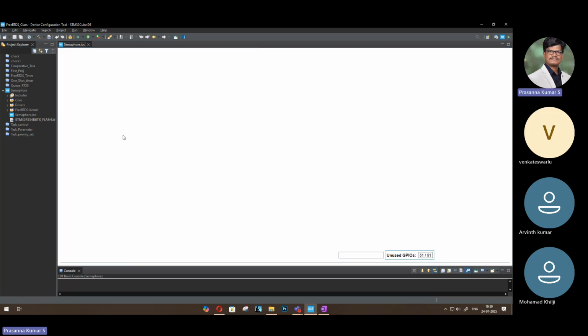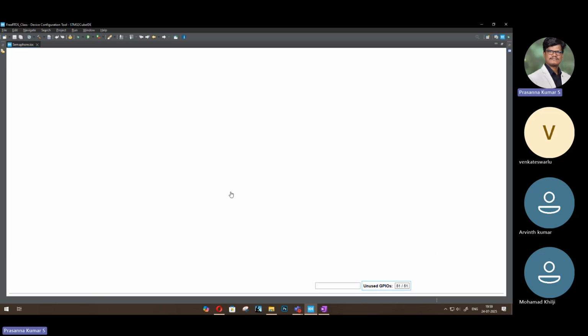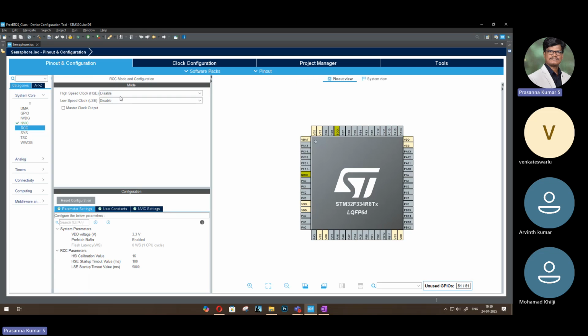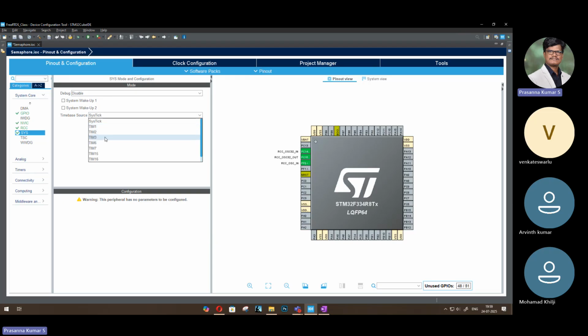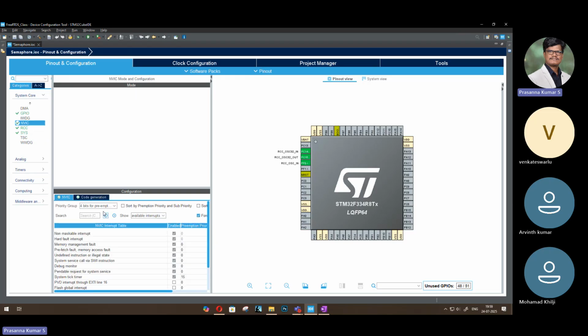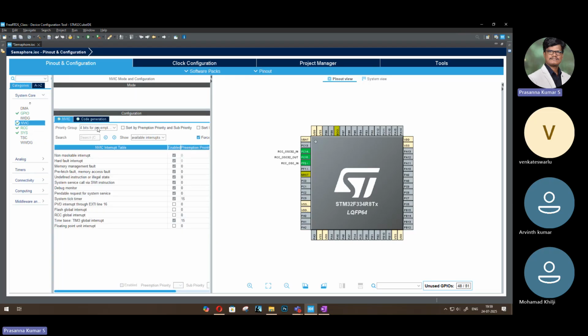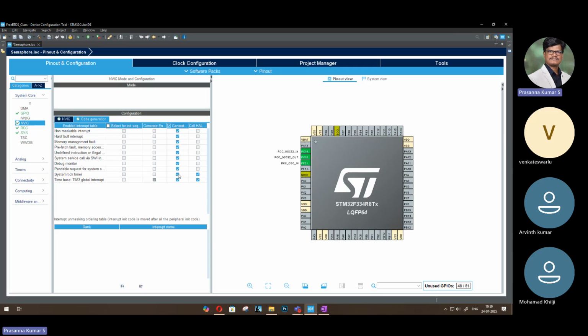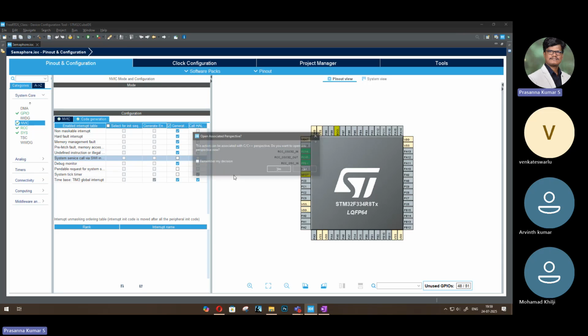And inside the system core, I'm just going for this RCC. This is bypass, and this is my crystal ceramic. In sys, I'm going for this timer 3, and in NVIC, I'm going to remove the system tick timer, pendable request, and system service. So Control S, generate the code.